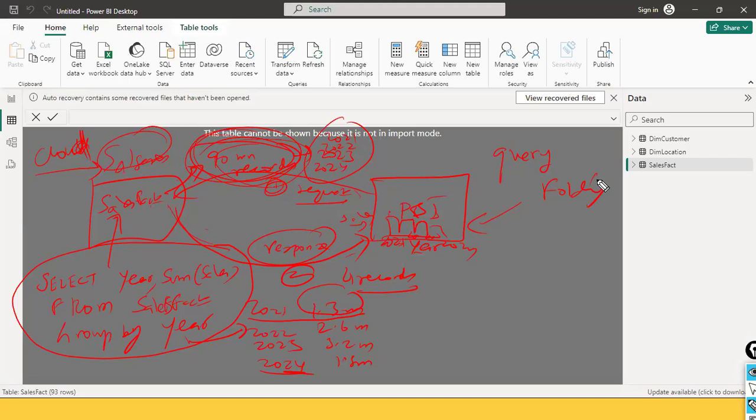Query folding is used, but DirectQuery mode has some limitations. It has a lot of limitations, not just some. You cannot use complex queries, and you cannot perform complex transformations with DirectQuery mode. Also, you can use DirectQuery only with selective source systems like SQL Server, Oracle and SAP. Only selected source systems support the DirectQuery mode.